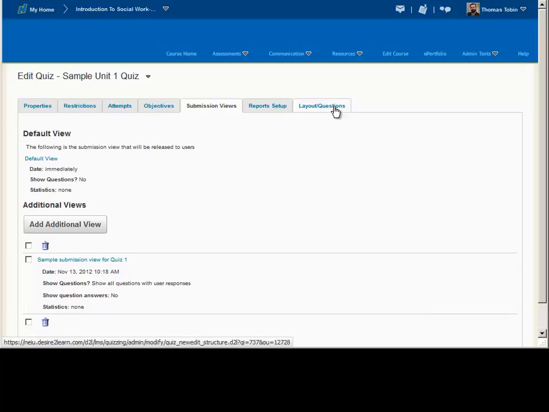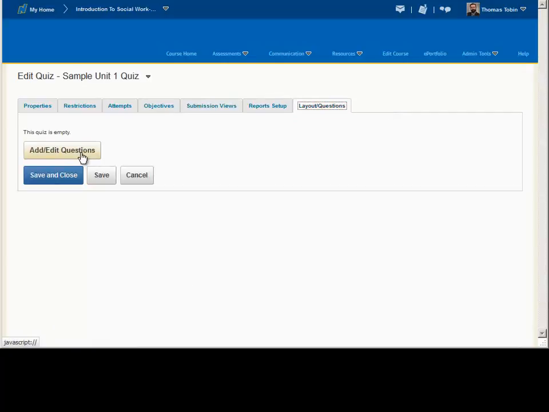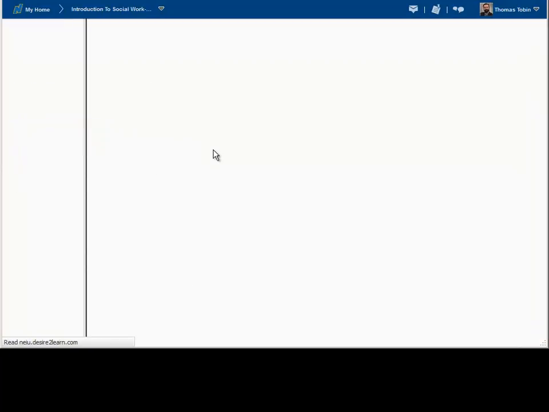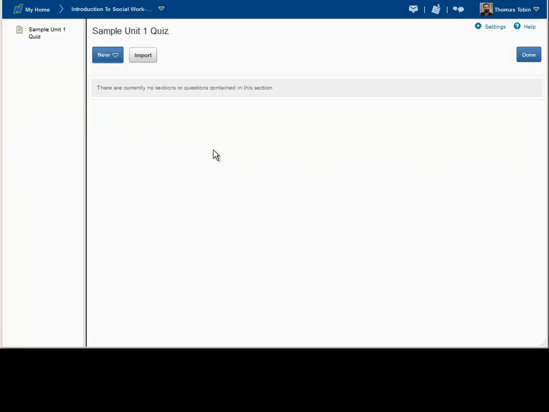And the last item is the item that most people associate with the quiz, which is the questions. So click on Layout and Questions, and that will take you to a screen where you can click Add and Edit Questions, and that pops open this quiz editing screen.